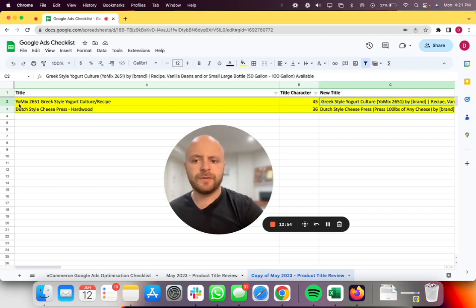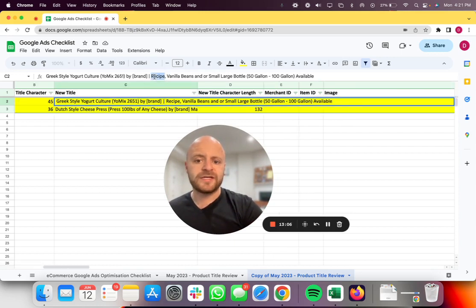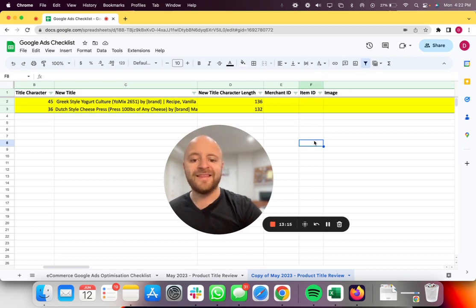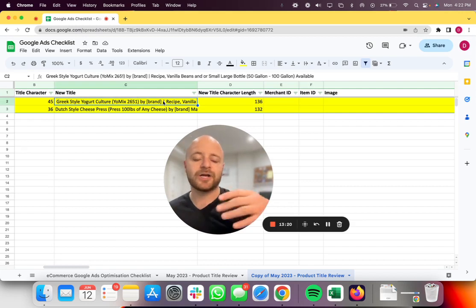So then, if I keep going on here, it's Greek style yogurt culture, Yomix 2651 by brand. Of course, for the brand, I would actually put the name of the company selling it because it's a great place to put it in there. Then I include recipe, vanilla beans in or small, large bottles, 50 gallon to 100 gallon, available. That's what I have for reference. In this actual product, those are the variants, right? Those are the variants, and those are the actual add-ons to the product that make the product a little more unique. So that's why I included that at the top.